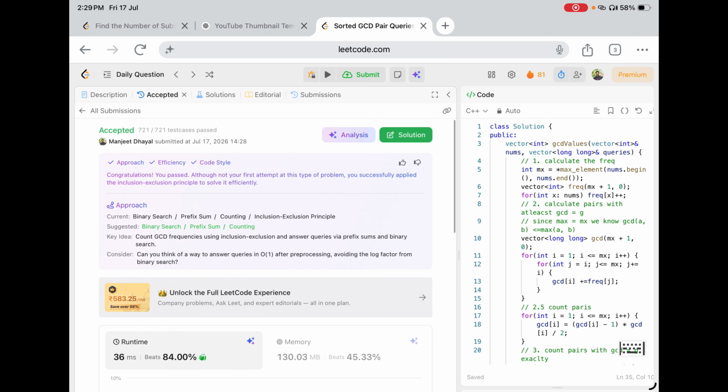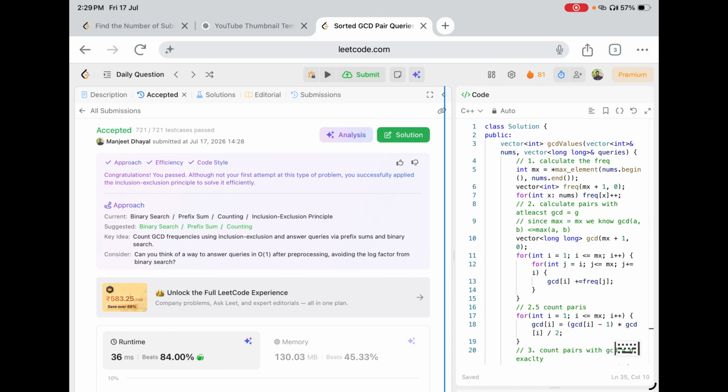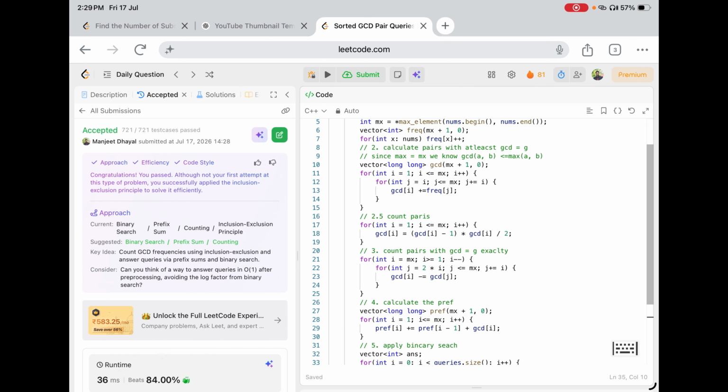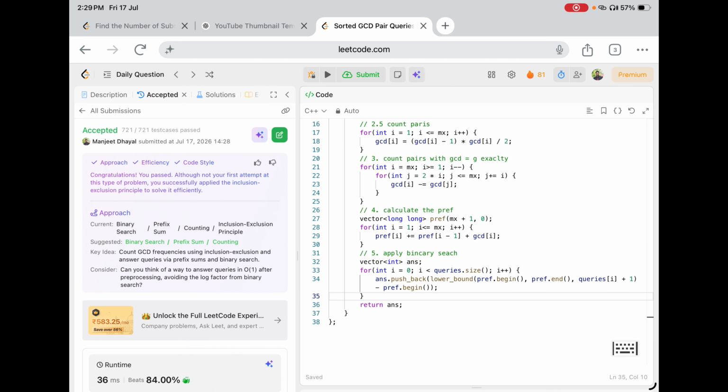So how can you answer the queries in O of one after pre-processing? I think you can store in an unordered map and you can store the range. So then you directly search for it. I think that will work. Then the unordered map will answer the queries in O of one.